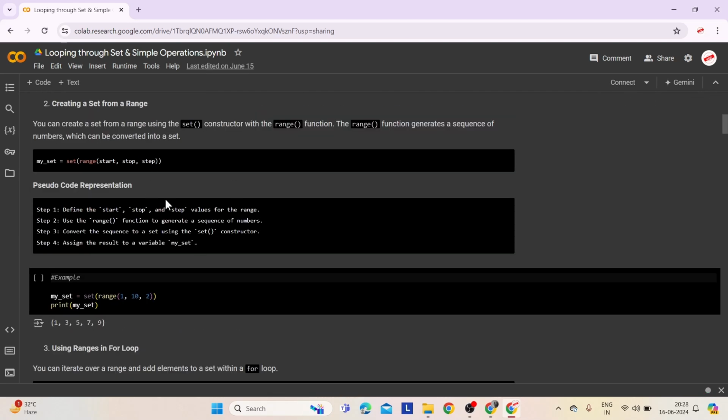Now, let's look at understanding about creating a set from a range. You can create a set from a range using the set constructor with the range function. The range function generates a sequence of numbers and the set constructor converts the sequence into a set. Here is the syntax of it. This line creates a set of numbers starting from start to stop minus 1, incremented by step.